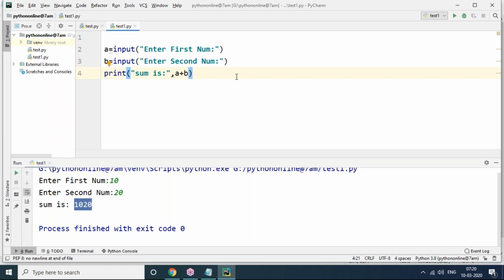So in Python, any value we enter at running time, that means input values to the program at runtime, by default will be treated as a string. Here also 10 is treated as a string and 20 is treated as a string. That's why we are getting 10, 20. Two strings are being added here, not two integers.